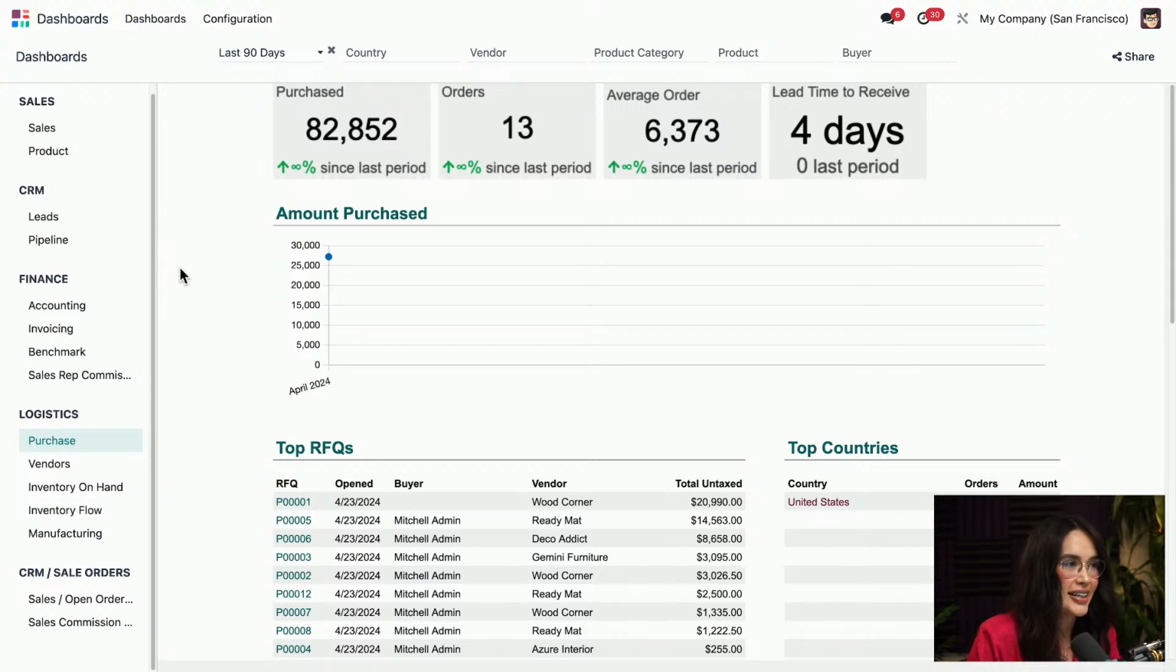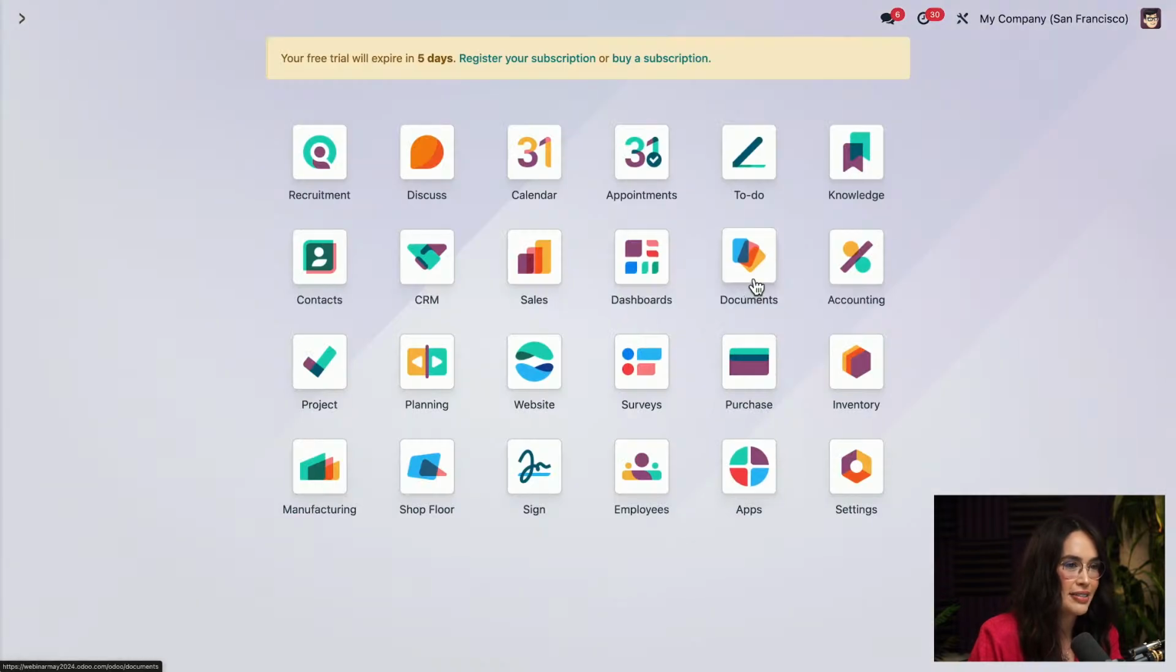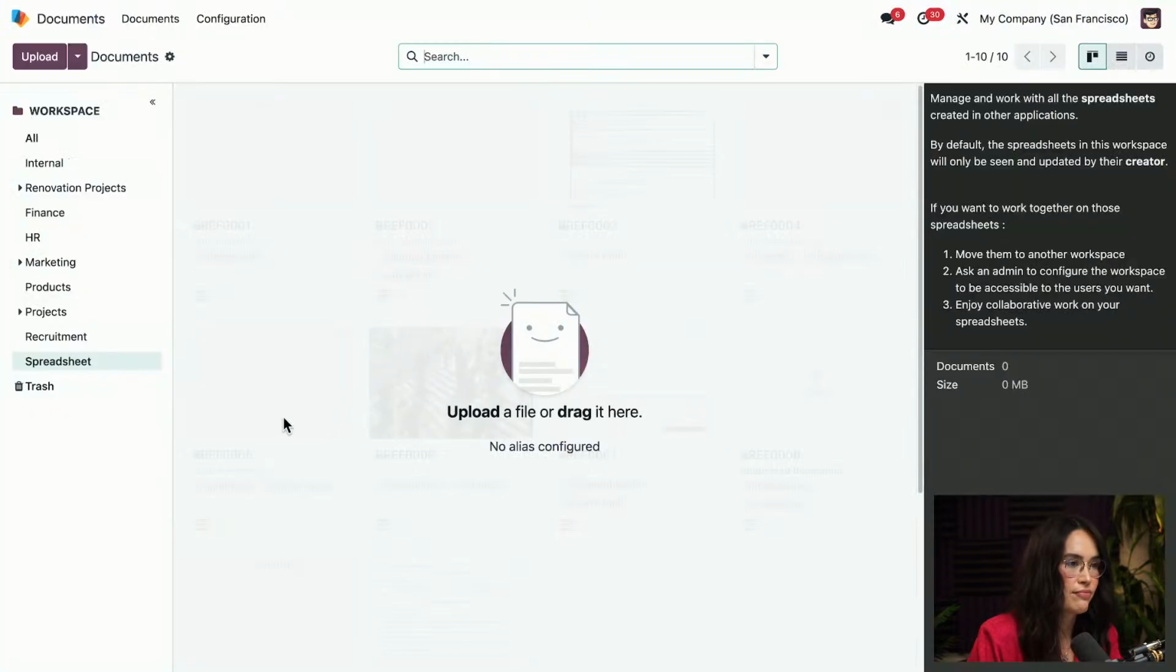Now let's go ahead and check out Dashboard's bestie here, Documents. So Documents is where your spreadsheets are housed. And I want to make a note that this spreadsheet here is exactly where that is located. Let's continue along.